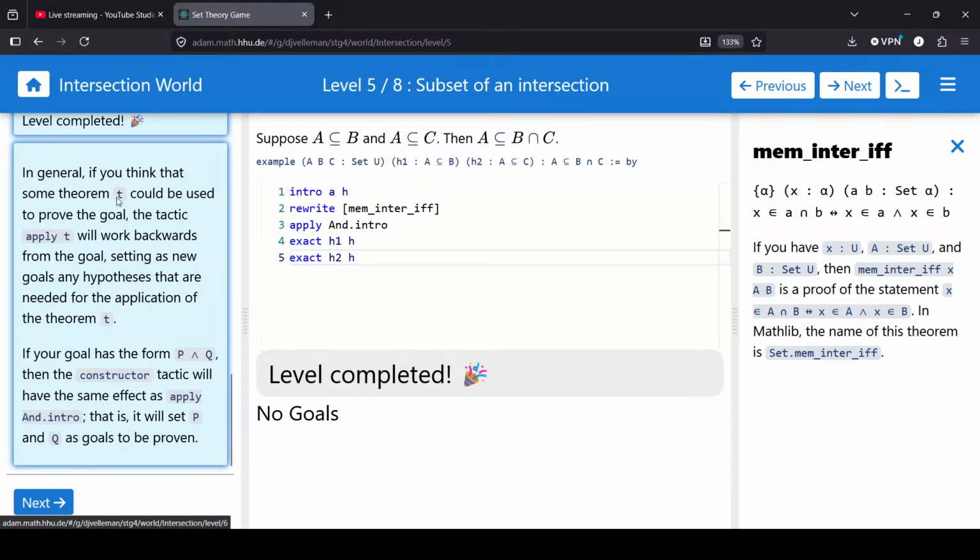In general, if you think that some theorem T could be used to prove the goal, the tactic apply T will work backwards from the goal, setting as new goals any hypotheses that are needed for the application of that theorem T. If your goal has the form P and Q, then the constructor tactic will have the same effect as apply and.intro. That is, it will set P and Q as goals to be proven.